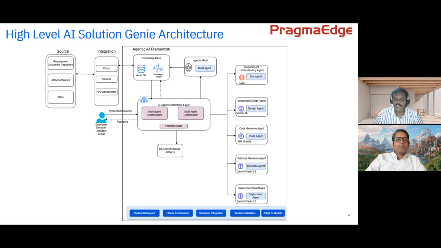When it comes to the deployment scripts agent, from the source documents, what environments and what different systems are available, and where the flow is coming up, the deployment scripts will be generated based on that. Then it can be handed over to any CI/CD team, who can start using it instead of writing from scratch.